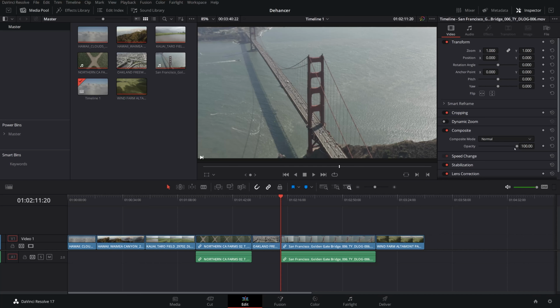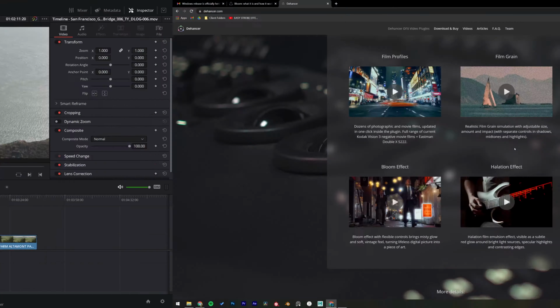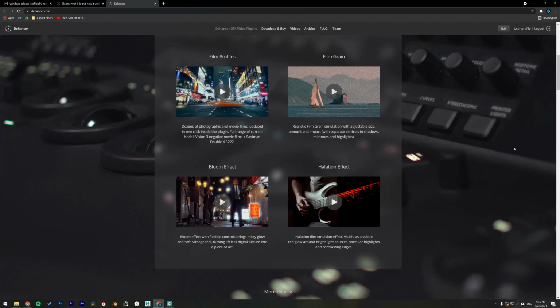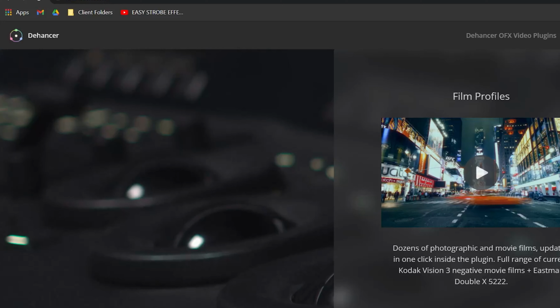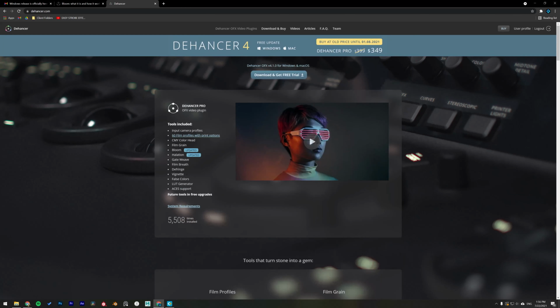It's been a little while since we've done a video, but today I have an awesome plugin that I'm going to be showing you guys. This is the Dehancer plugin review. I just realized why it's named Dehancer, because it dehances instead of enhancing. I'm an idiot. Anyway, what this plugin does is essentially it's a film emulator.